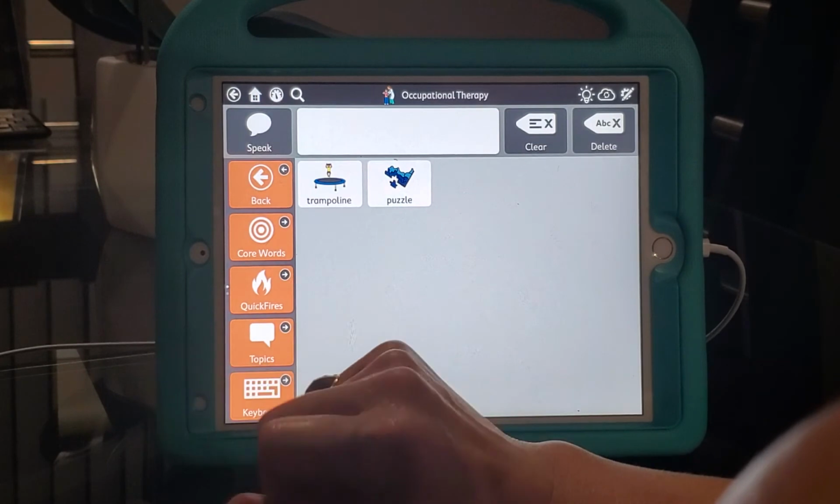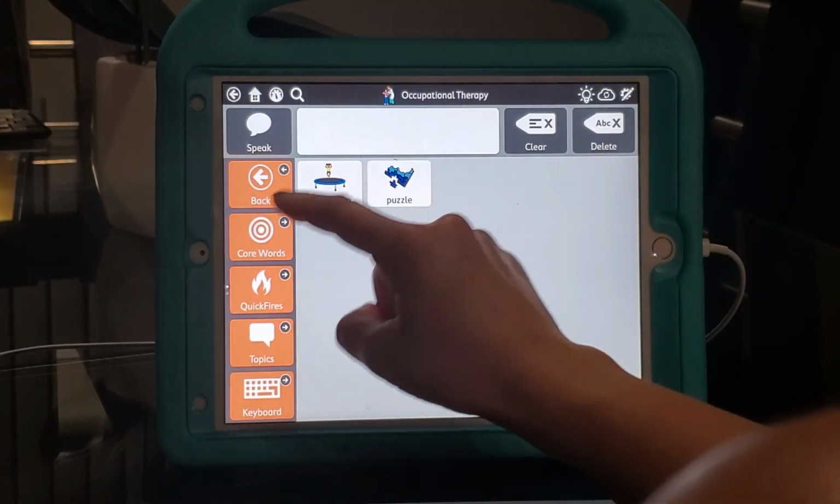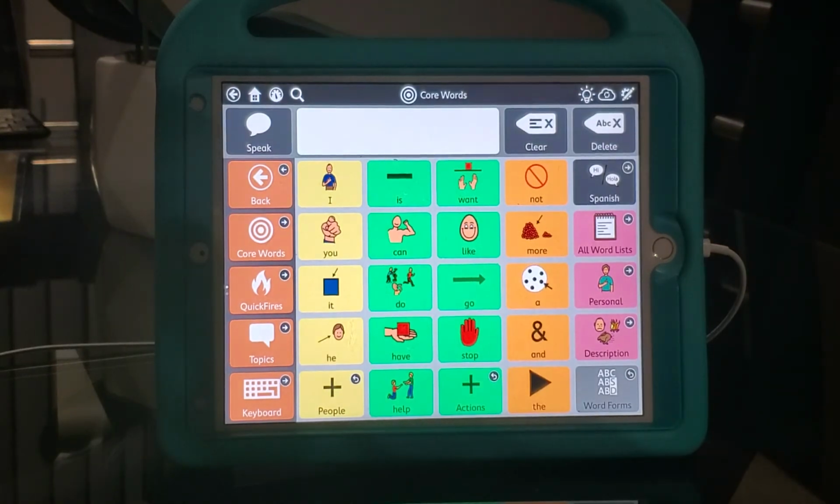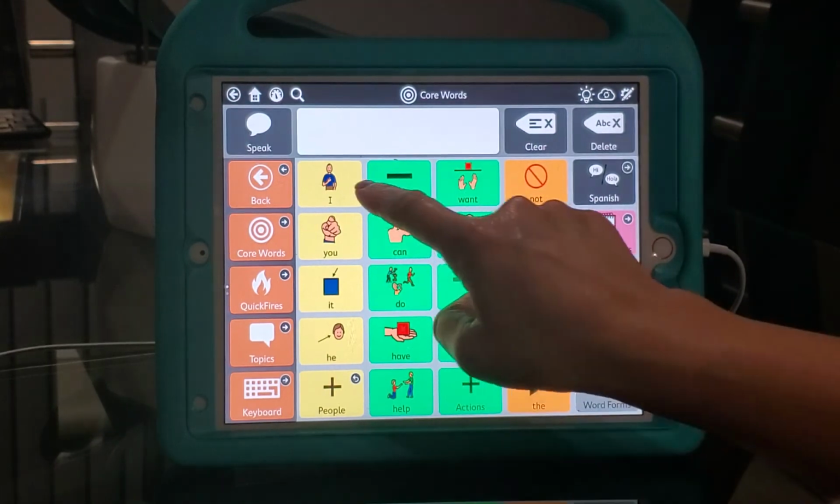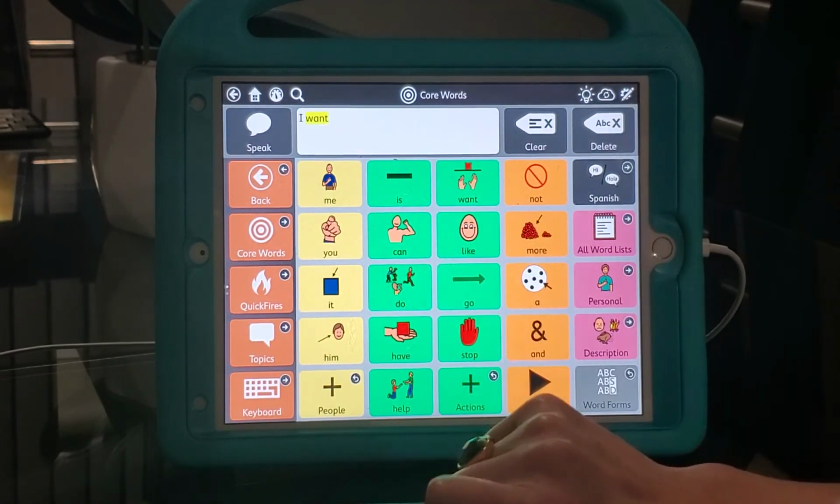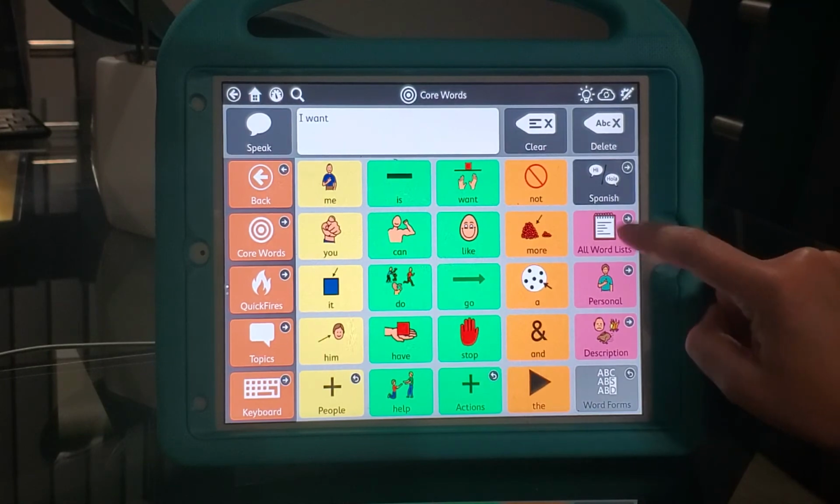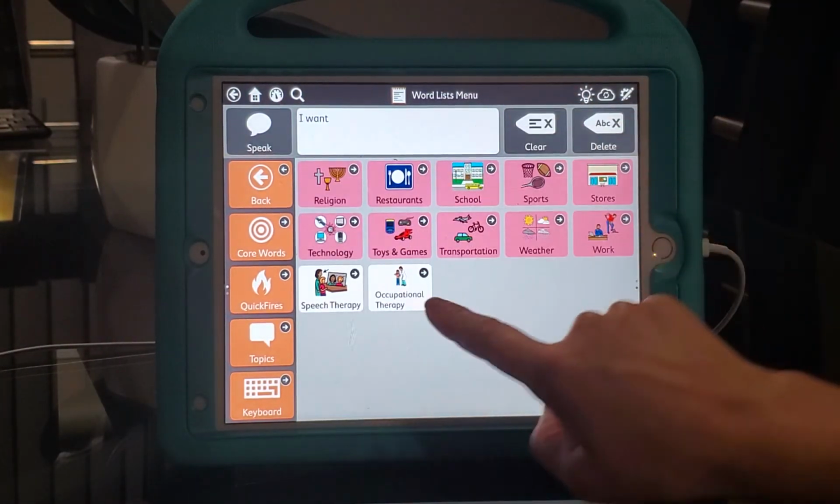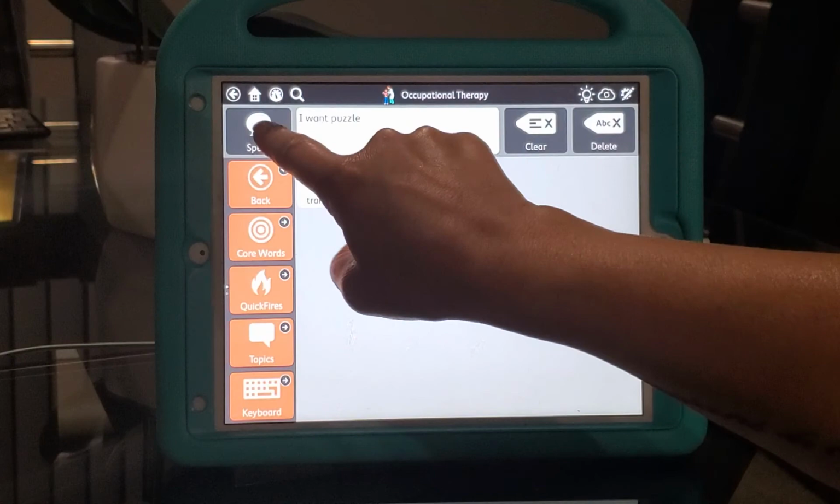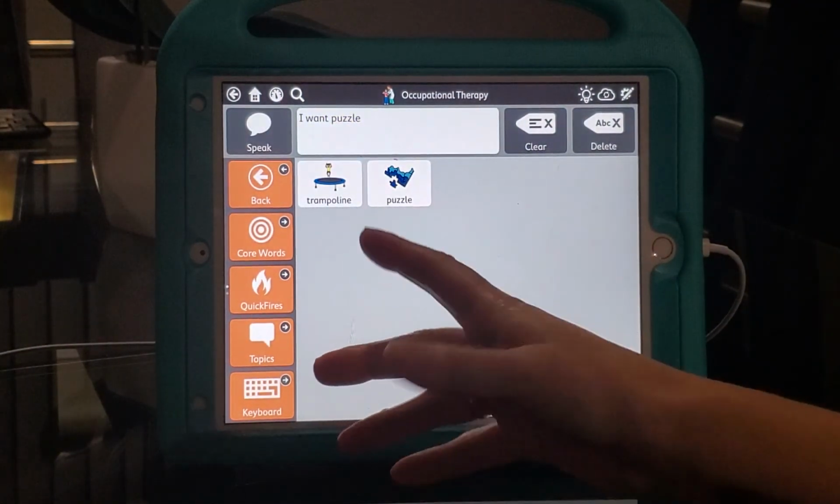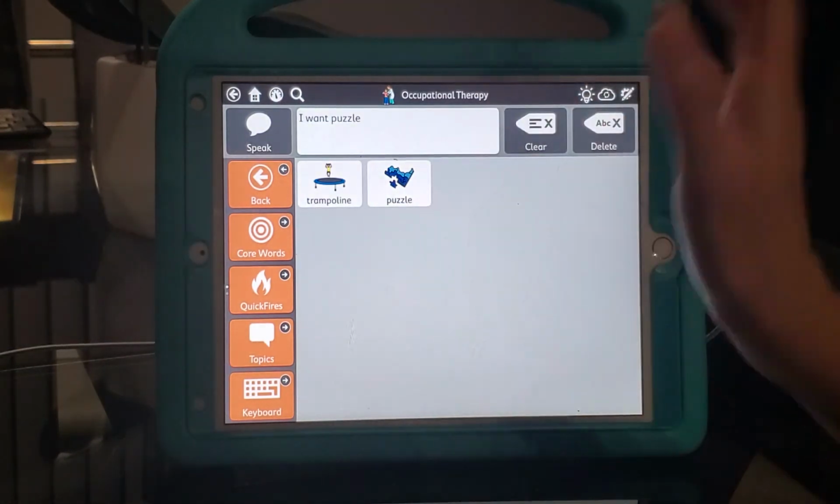I'm going to show you one last thing before we go. I'm going to go back to core words. I just want to show you how, depending on where your child is at with a device, how far along they are, if they can make sentences and navigate pages, they could do something like this when they're in occupational therapy. I want. They're going to come over to word lists. They're going to swipe up and they're going to go to occupational therapy. Puzzle. And hit puzzle. And then they can do the whole thing. I want puzzle. If they're more advanced, they could put the article: I want a puzzle. But that's just an example.